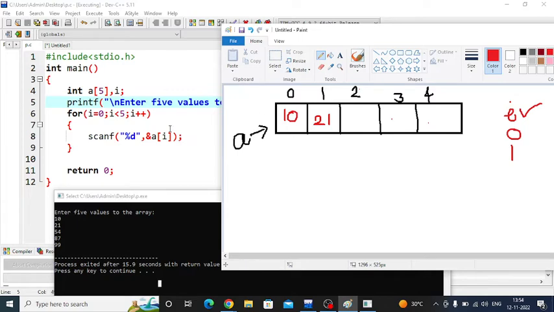Then next end of for loop. Then again jump to the I plus plus. I becomes 2 here. 2 is less than 5. Yes, 2 is less than 5. True. So put the next value at the location of second index. So next value is 54. See here. So 54 is stored at this location.